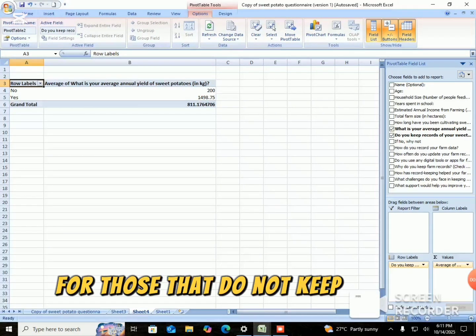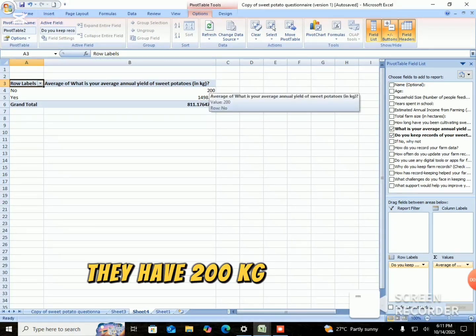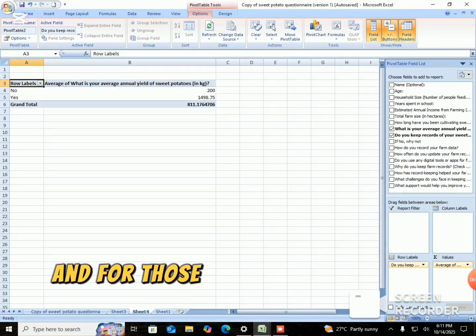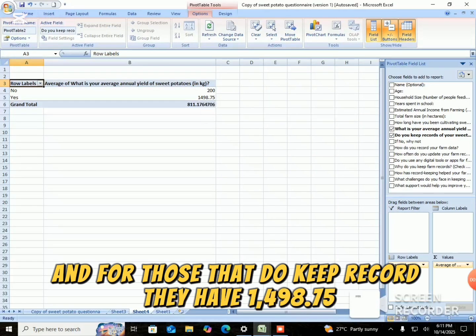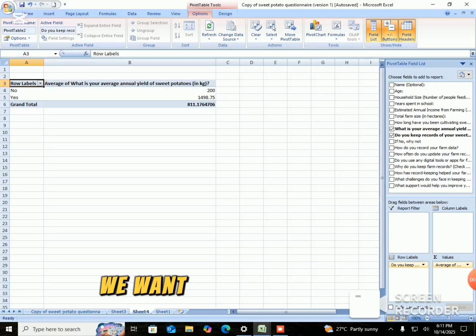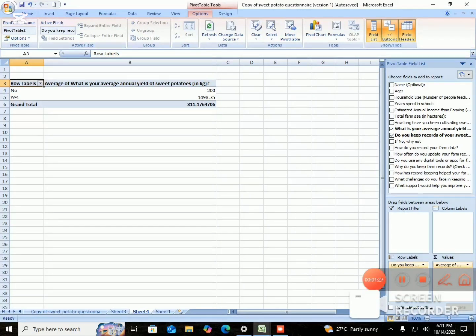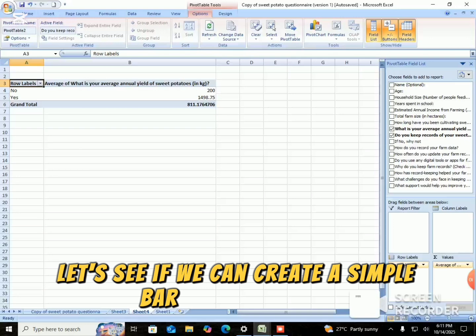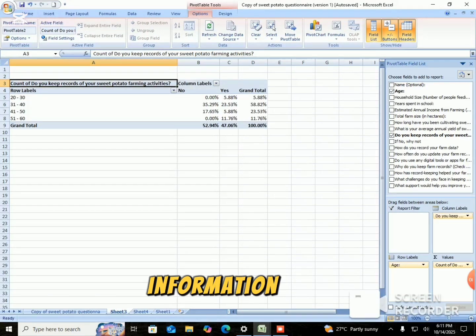For those that do not keep records, they have 200 kg on average annually, and for those that do keep records, they have 1,498.75. So the data tells the story. One other thing we want to do is create a chart. Let's see if we can create a simple bar chart for this information here.